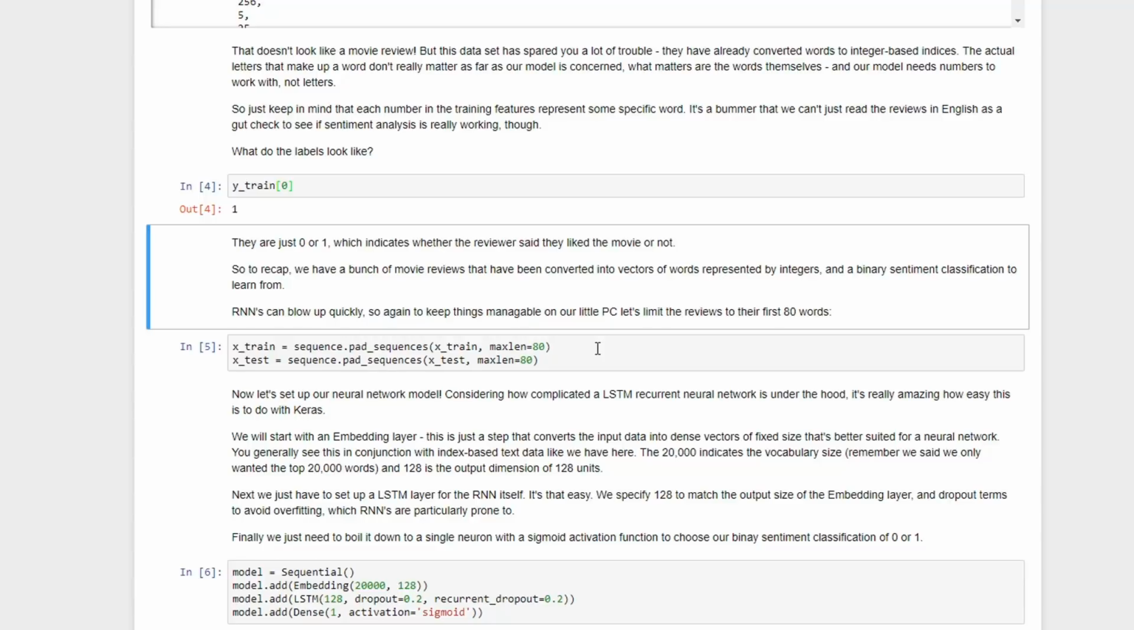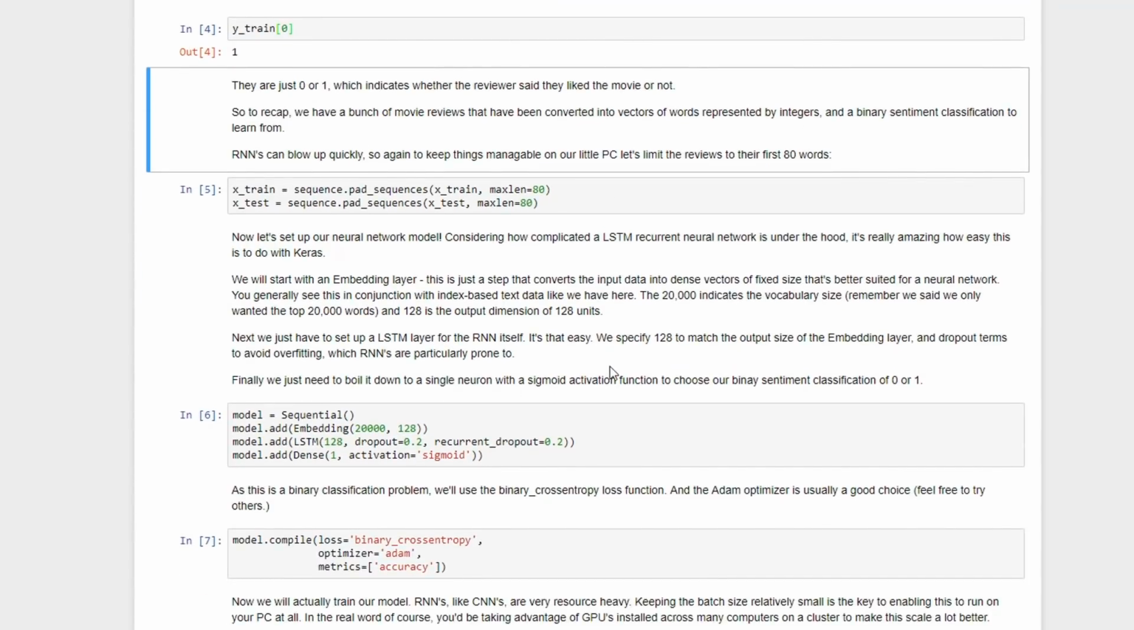By saying maxlen equals 80, we're only going to look at the first 80 words in each review and limit our analysis to that. So that is a way of truncating our backpropagation through time. It's sort of a low-tech way of doing it, but it's effective. Otherwise, we would be running this thing for days. The only point here is to trim all of these reviews in both the training and the test dataset to their first 80 words, which again have been converted to numbers for us already.